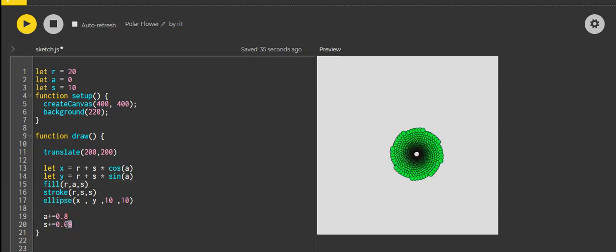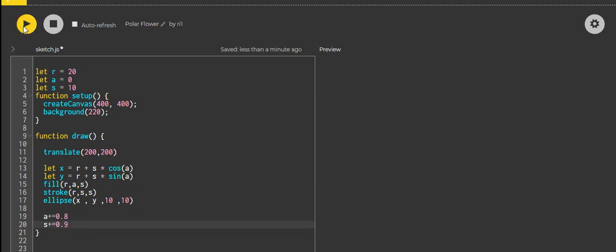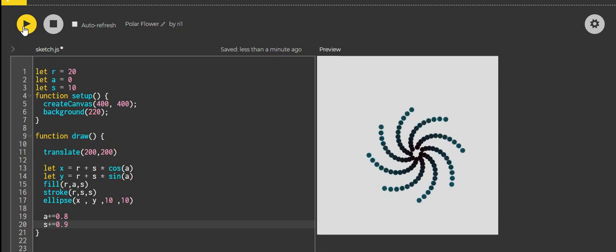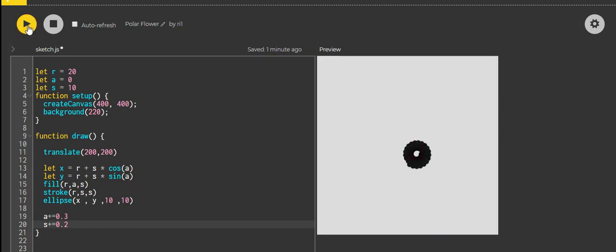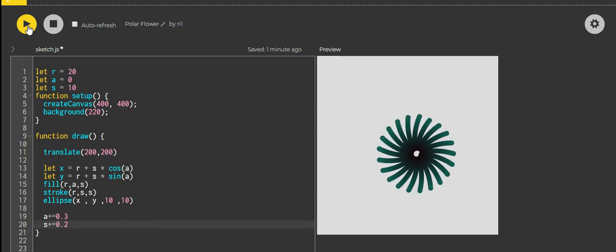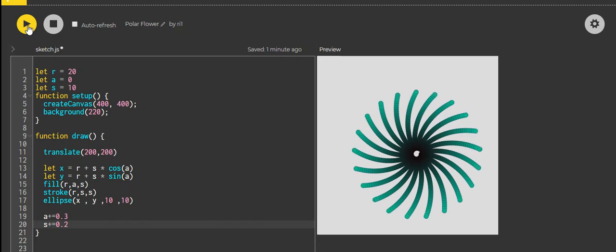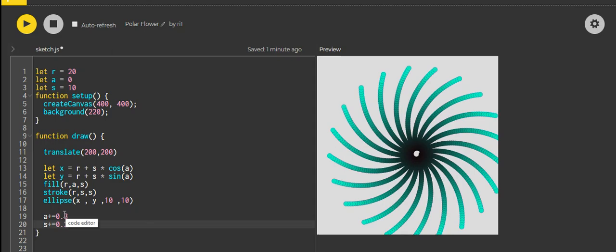So if I do 0.9, 0.8, which kind of pattern do we get? Whoa, we can get this kind of a pattern. And if I do a little bit less than this and say 2, what pattern will I get? So now I get this kind of a pattern. So different colors, different kinds of patterns you can make out of these shapes.